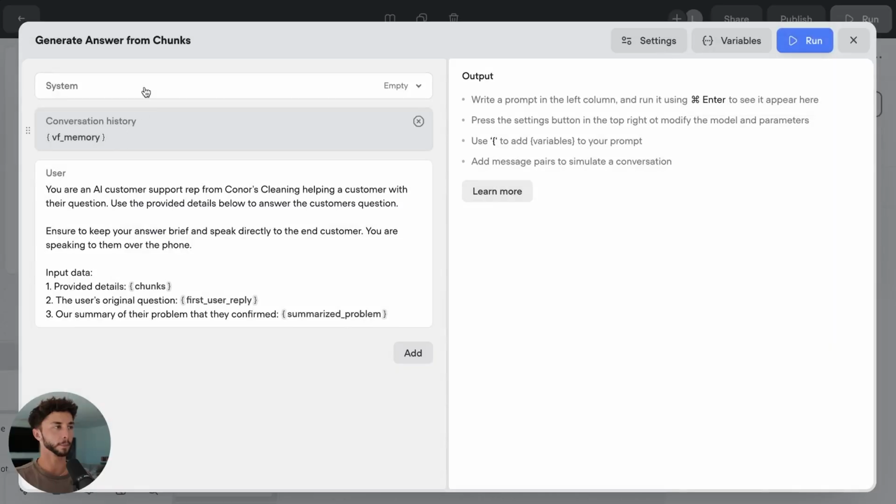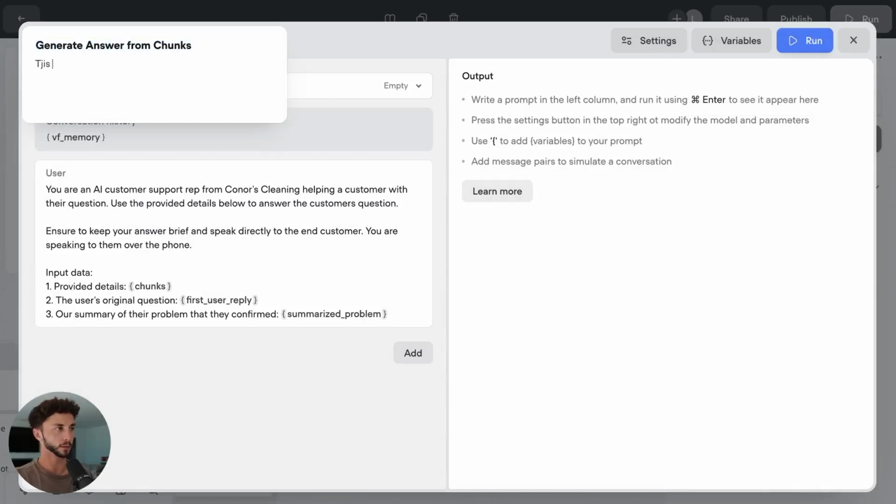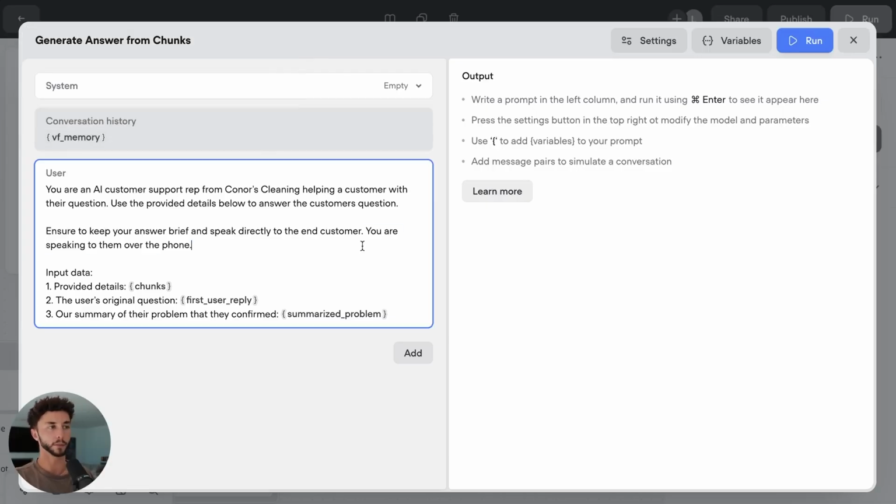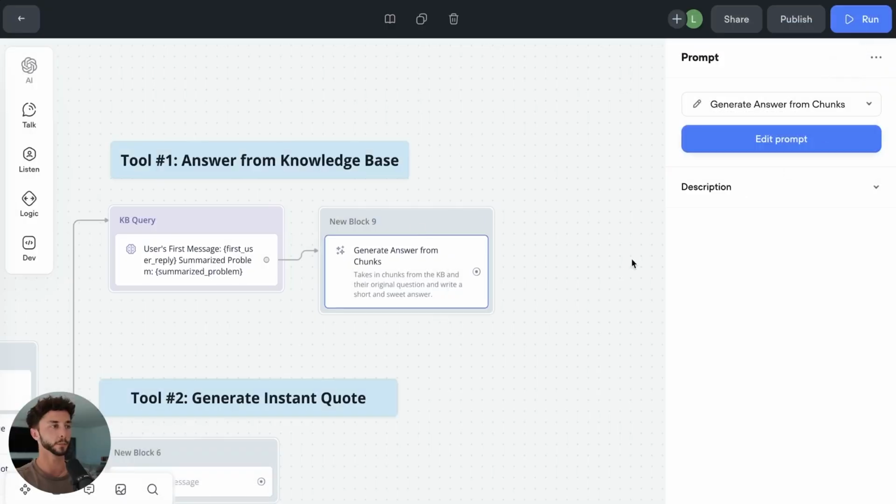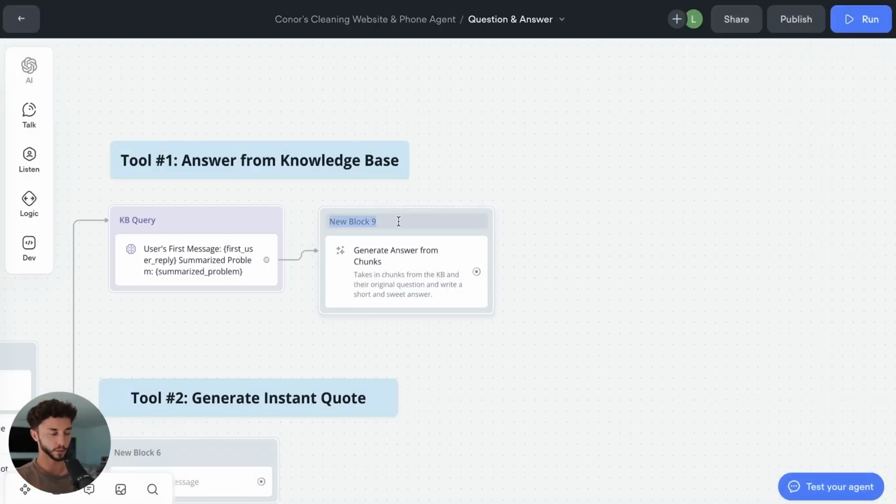So if we go to edit again, and we go here, this takes in chunks from the KB and the original question and writes a short and sweet answer. And we have this in here that you are speaking to them over the phone because we want to make sure that we're building this with the phone in mind, which is more tricky than just chat. So long text outputs don't really work that well over the phone. So that's kind of why we're putting that in there as well. And we can call this generate answer.